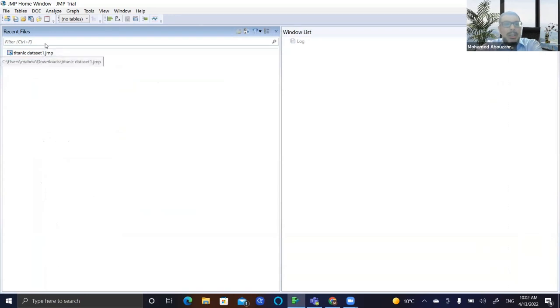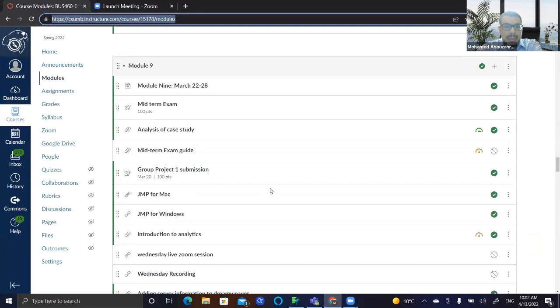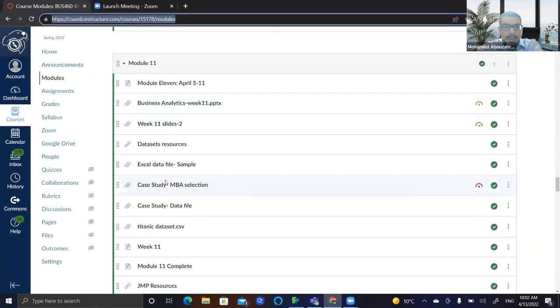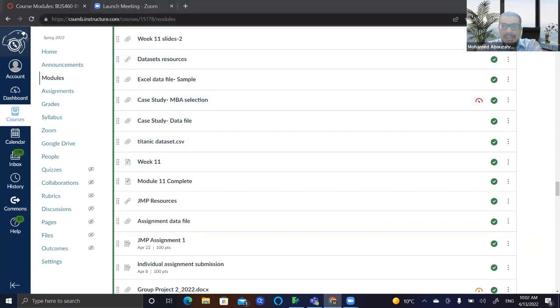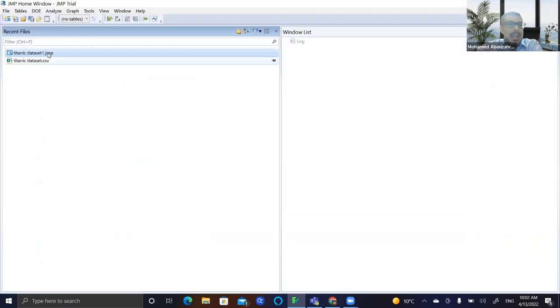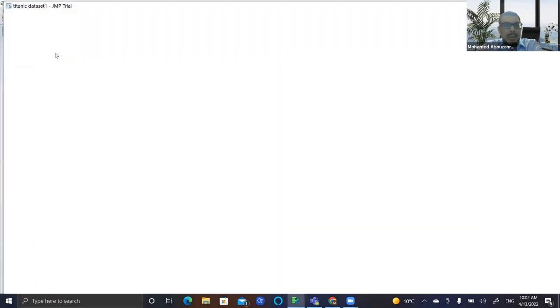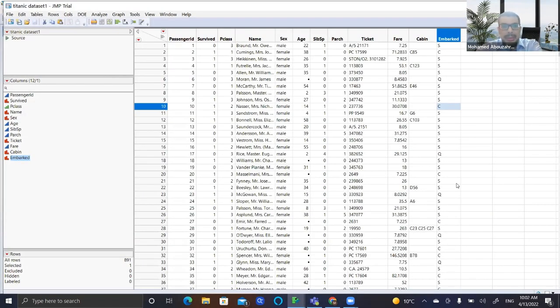So last week we were using the Titanic dataset. For those who did not have JMP last week, I hope you all do. We opened the file, we downloaded the file from module 11. So the data was in module 11, right? Titanic dataset. Some of you already had the same dataset from different courses. And then I did some modifications to the data types and saved it as a JMP file. And I'm going to open it right now. Okay.